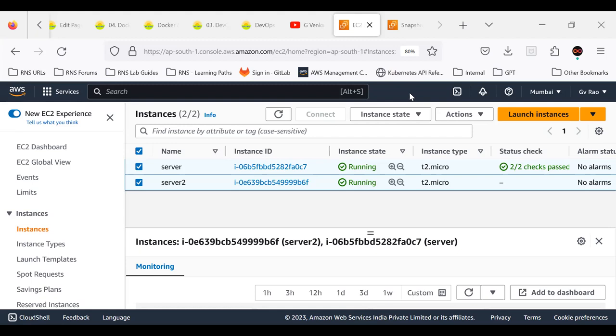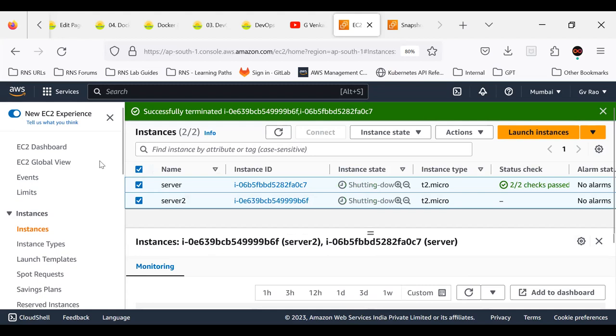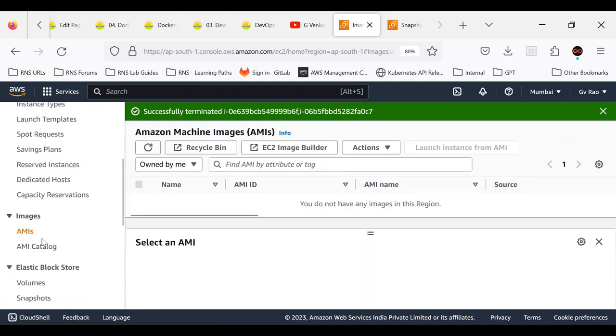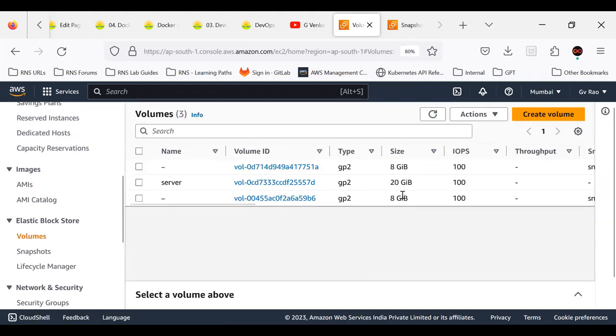Good. Yeah, thank you. I'm going to clean this up. Let me clean up the servers first. Then AMIs we didn't create today, right? Yeah, the volumes. Automatically these two root volumes, as it was defined, will be deleted on termination, right? The default root volumes will be deleted, but this volume won't be deleted. So we need to delete this one.